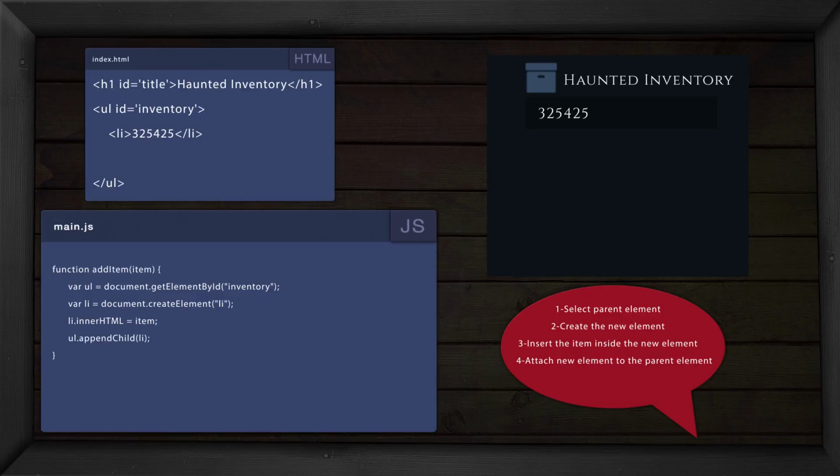Let's invoke the method we just created and pass as parameter the item we want to add. Look! A new slot has been created in our inventory with a new item. I don't know about you, but for me that's amazing.